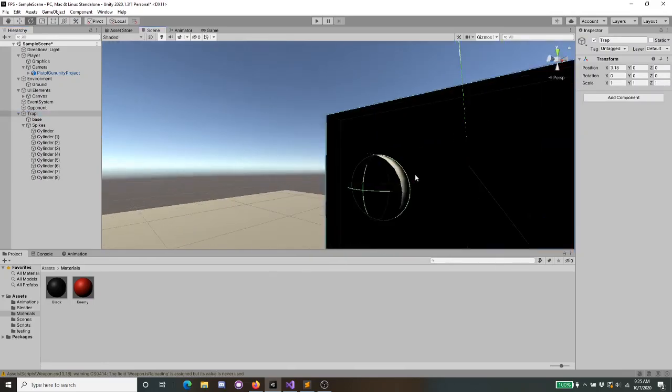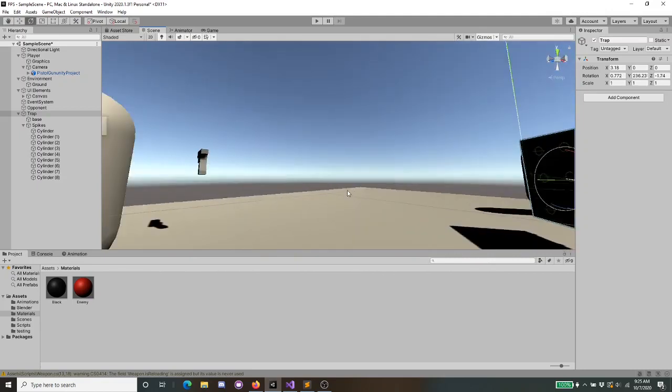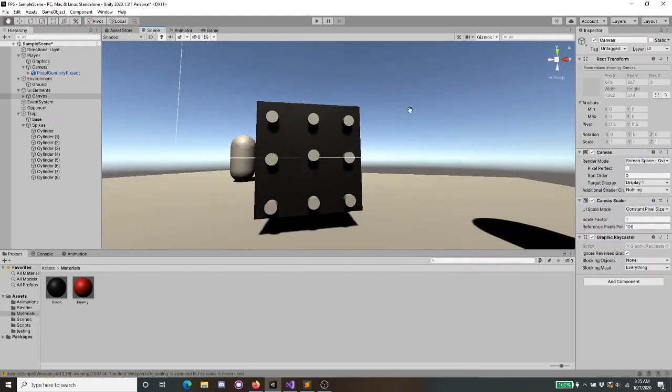That way we can see it. And maybe rotate it. There you go. Now we can see what it looks like. So I just made the base of it black, and then I'll make all of these cylinders red.